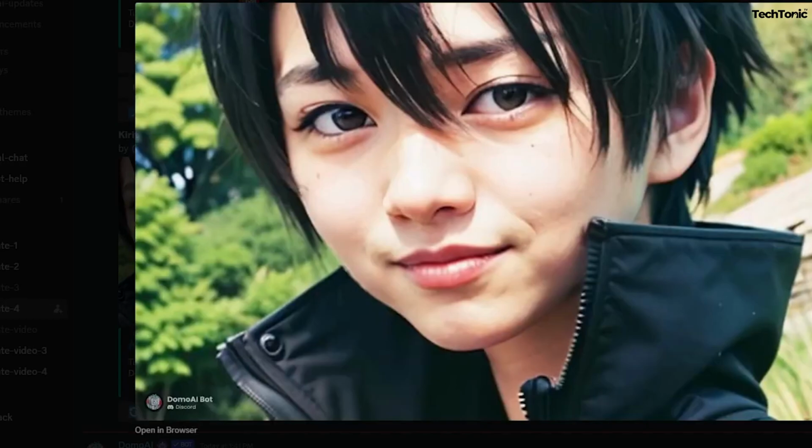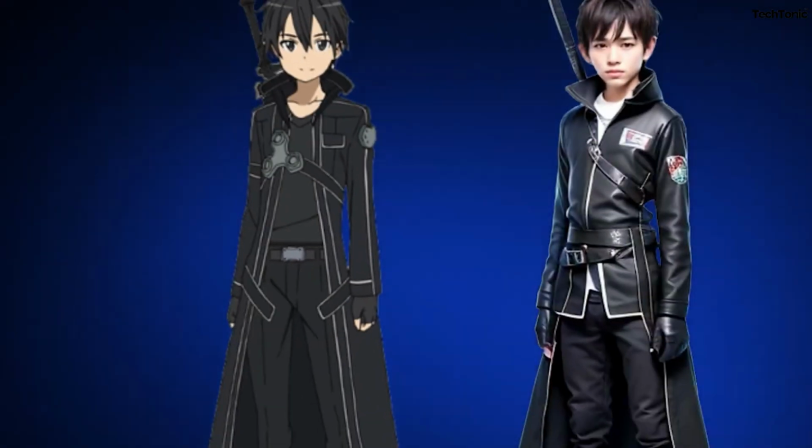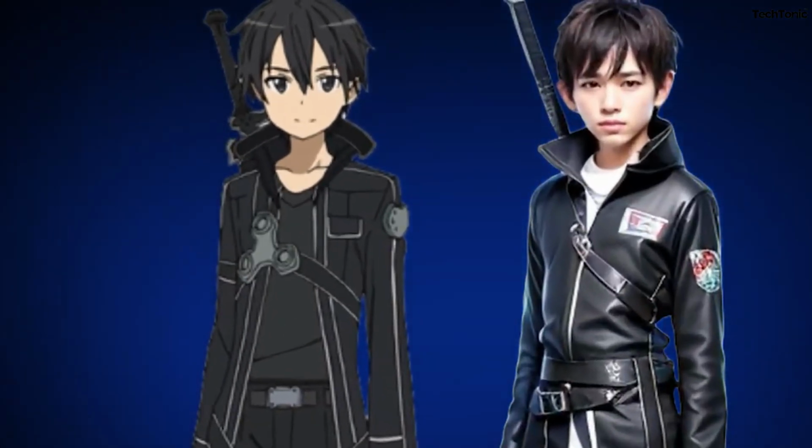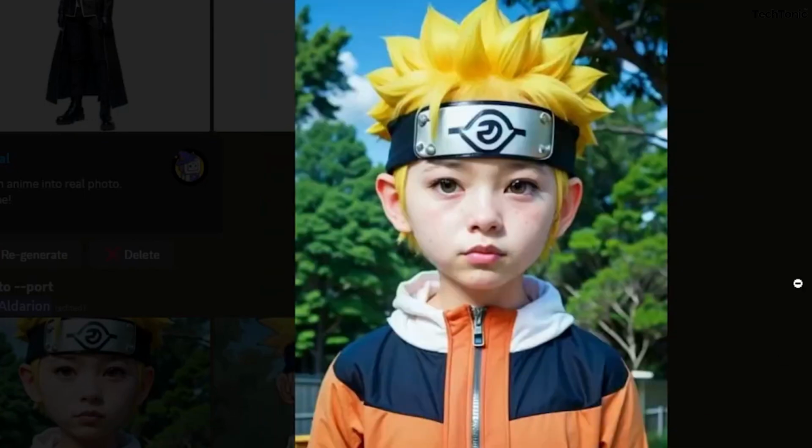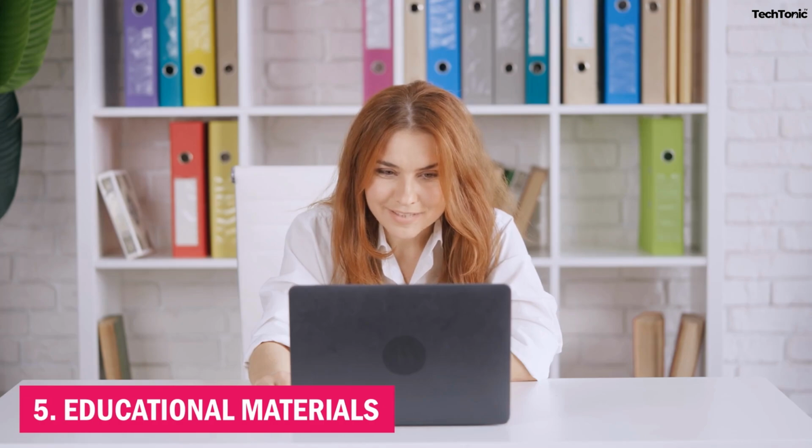4. Fan art. Domo AI is a valuable tool for fan communities, particularly for transforming popular characters, such as anime figures, into realistic images. This feature allows artists to reimagine beloved characters with new levels of detail and realism, enriching fan art and engaging with the community.